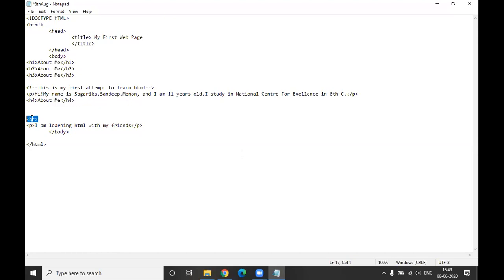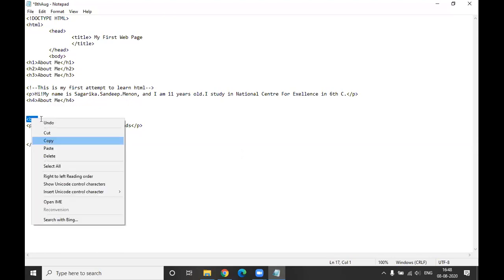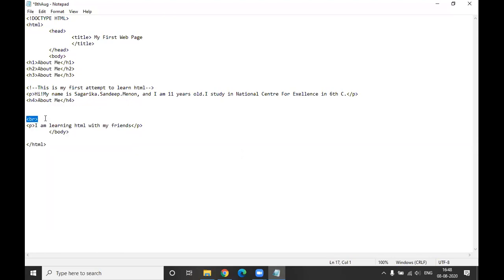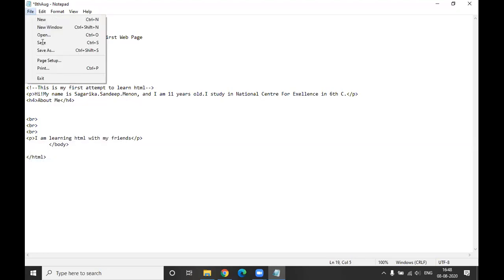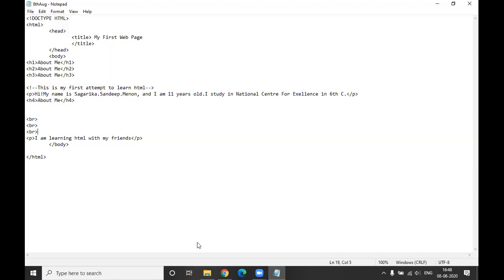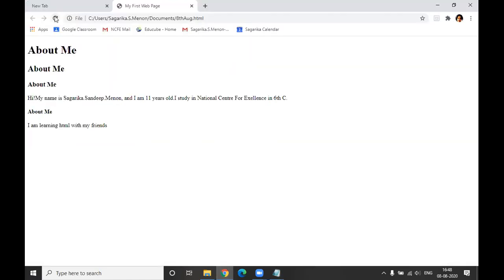Copy this and hit enter, then paste. Then hit enter and paste. It worked. But this tag doesn't have a closing tag. Correct, I'll explain why also. BR, HR and all. Yes, sir. Okay, now this tag was a special tag.